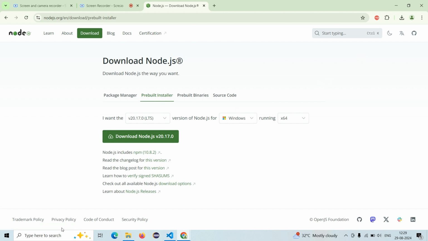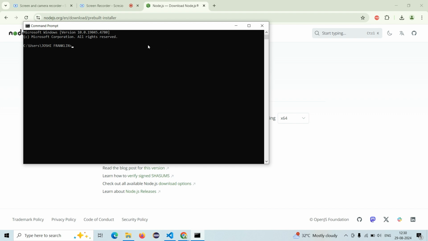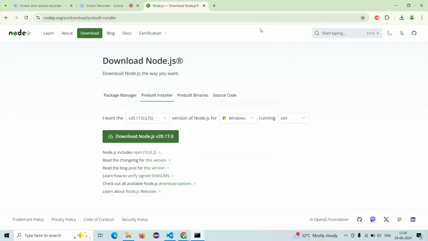After downloading and installing, go to the command prompt. Please follow the installation steps, and then type node -v. It will give the version of Node.js you have installed on the machine. It gives version 20.11.1. I already installed it, that's why I showed it. Please download and install it, then run the command to check whether it's installed and check the version.